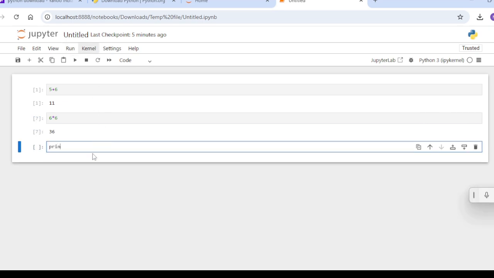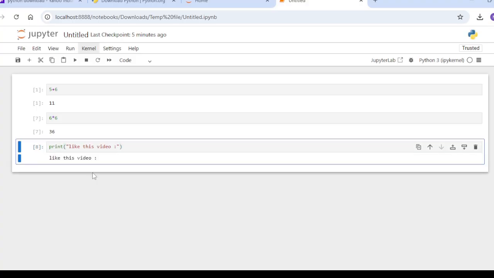I like print, like, this video. I press enter and I just press control and enter. So there it prints 'this video'. So I also save it, like control S.